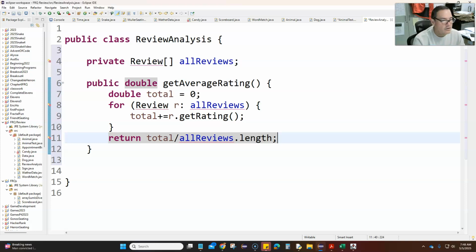The actual code is not super complex or super hard to read or write, but you have to read the question pretty well and understand the moving pieces, what all reviews is. It's an array of reviews, and then how do you get the value of rating from each review? The next one is a little trickier.